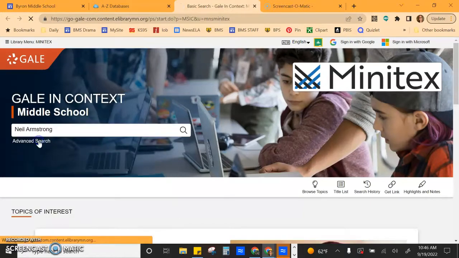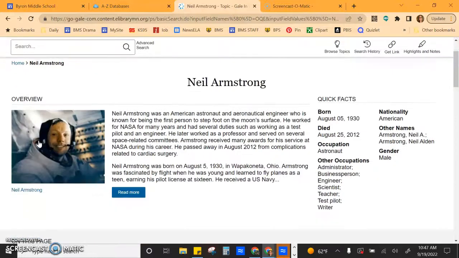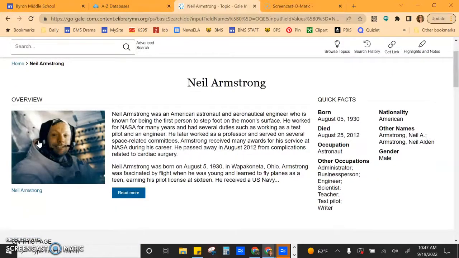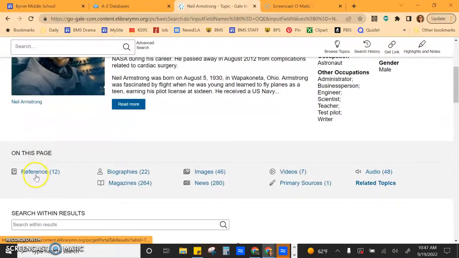I'll see what I can find out about a man named Neil Armstrong. He was an American astronaut and an aeronautical engineer who was known for being the first person to step foot on the moon's surface. So, a brief snapshot summary is given at the top of the page for Neil Armstrong. And right below, you'll find that Gale in Context has 12 references for me to research, 22 biography options, 46 images, even one primary source. So all of these are credible and available to you.